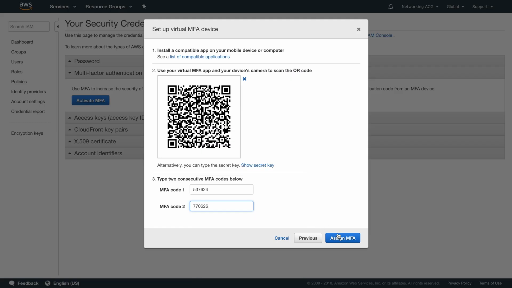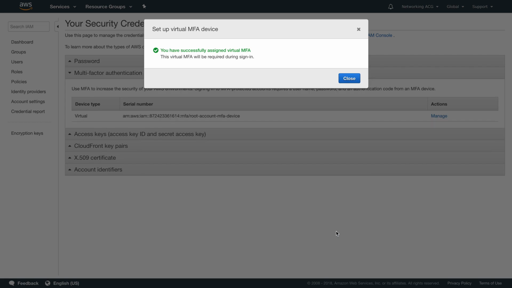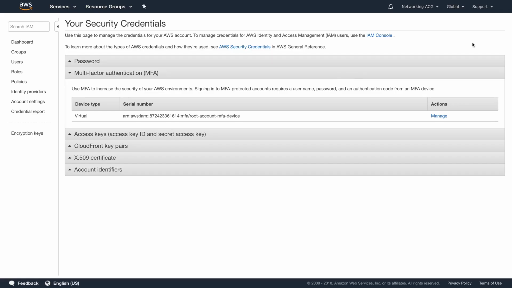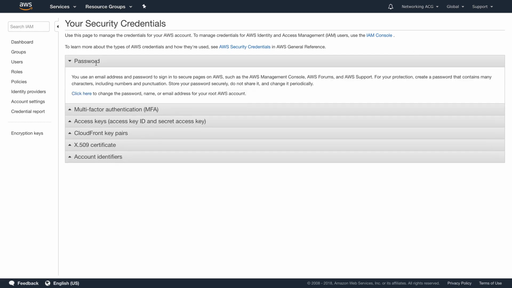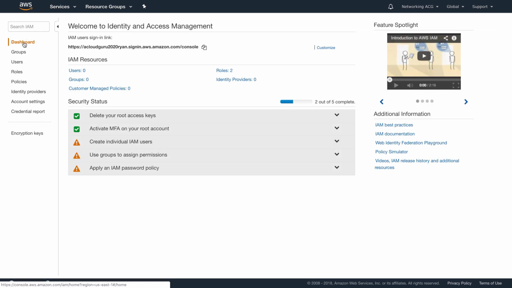And then all you need to do is go ahead and hit Assign MFA. And you can see it now says you have successfully assigned virtual MFA. The virtual MFA will be required during sign-in. So go ahead and hit Close. And then you'll come back to this landing page. Notice in here you can change your password. This is to change your password for the root account. In fact, everything here is for your root account. So you probably want to come out of it. Just go ahead and click on Dashboards, and you can now see that we've got a new green tick. We've activated MFA on our root account.